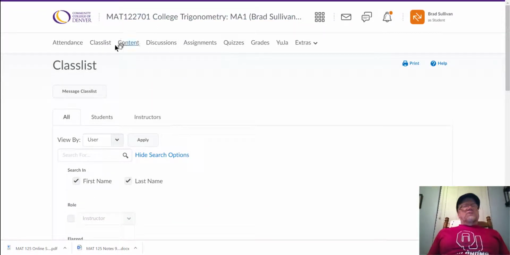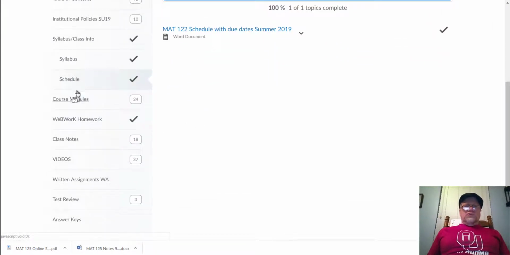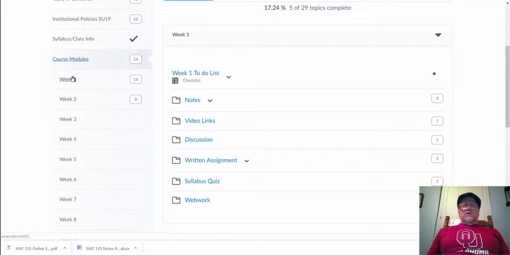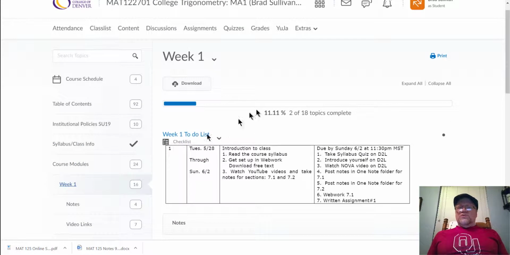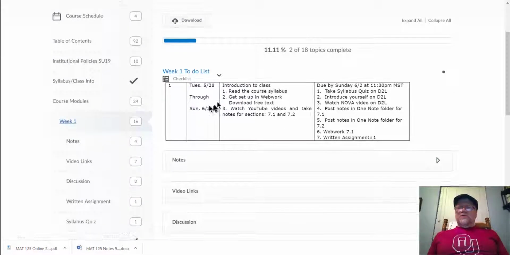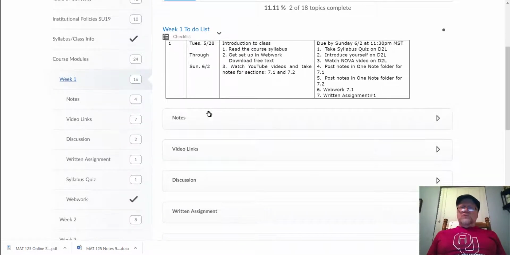The key thing you're going to use most of the time is this content button. If you click on the content button, you'll have course modules. This is what you want to get used to. Click on course modules. We're going to start with week 1, so click on week 1. When you click on week 1, this is what you should see: a to-do list with what you're required to do for this week. This is all the things that are due, so everything should be real clear on what you need to do. If not, you need to ask me questions.